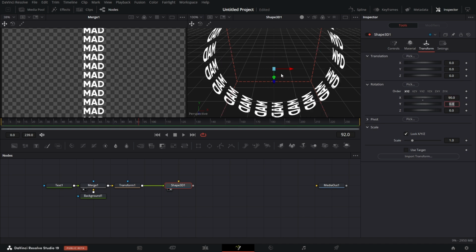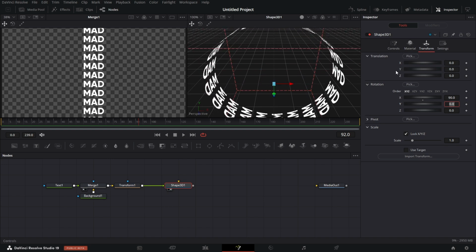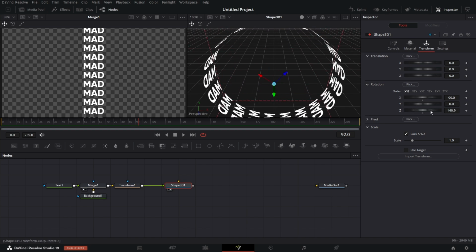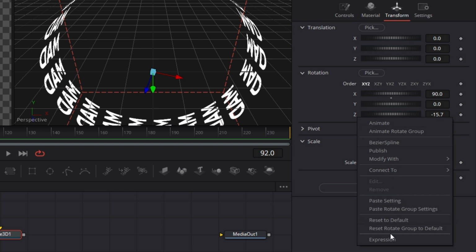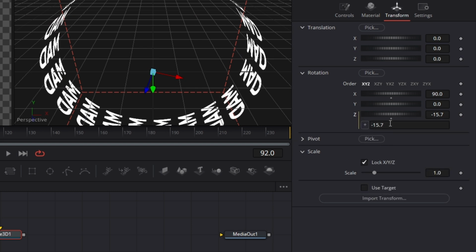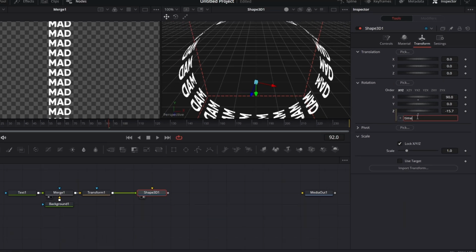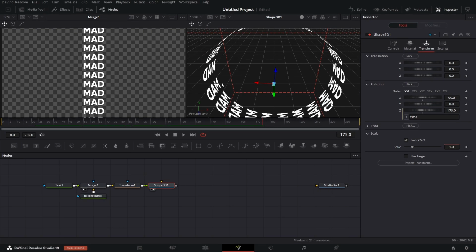So we already have the makings of what we want. And we want it to be rotating like so. So what we do here is we just right click on the Z value. I go to expression and I type time. It should be in small caps. So I type time. So we've done the first one. We need to put the one in the middle.